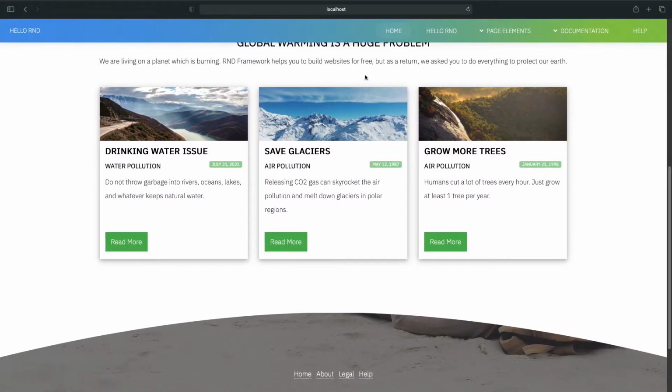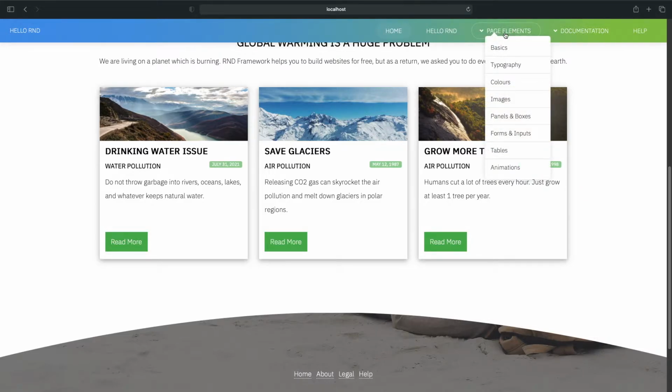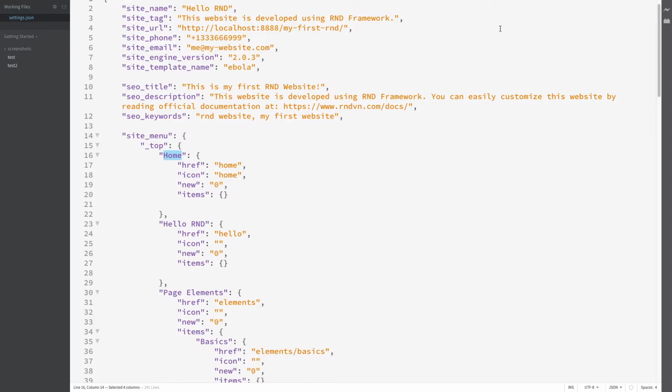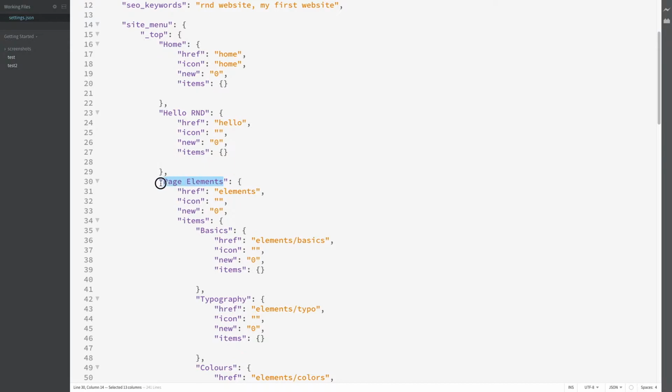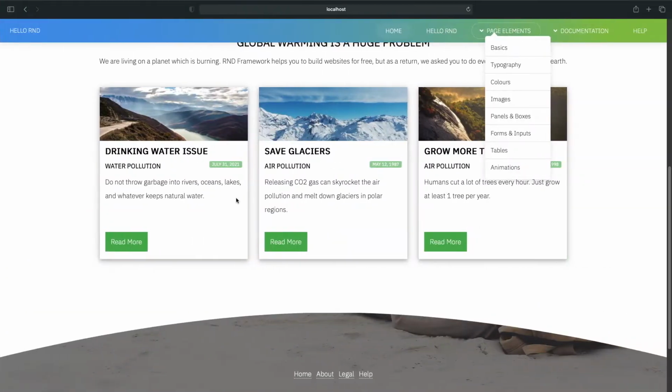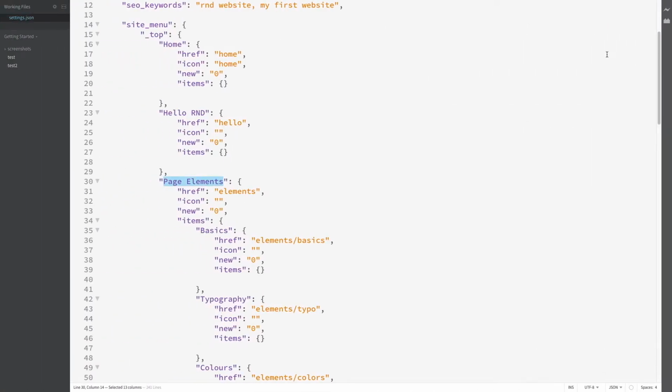And these items can keep a submenu. For example, you see the page elements menu here. My page elements menu keeps basics, typography, colors, images, panels and boxes. This is a submenu. It goes under the main menu item. So if your template supports submenus, you can easily show a submenu. I scroll down a little bit, you see my page elements menu item here. This is a top level menu item. It will appear here as you see.